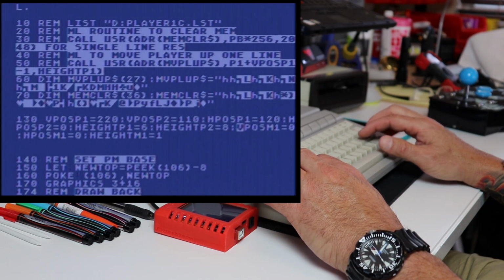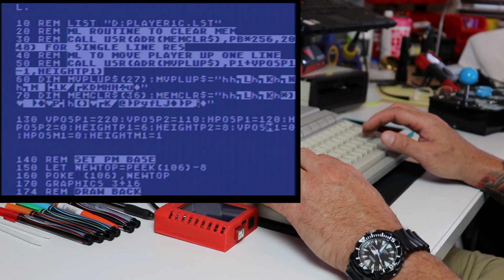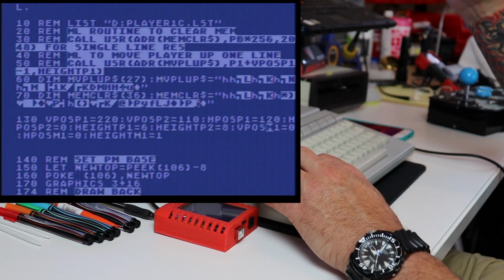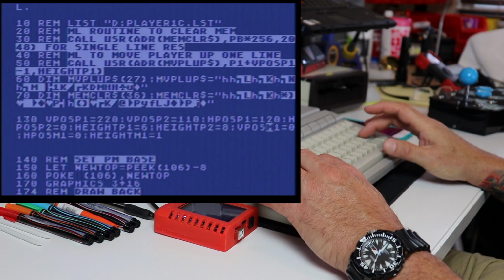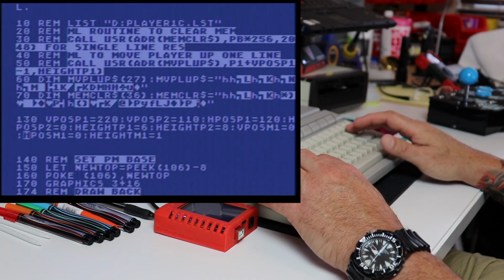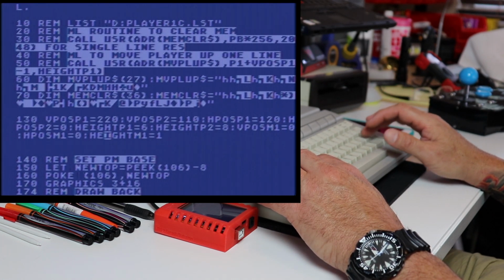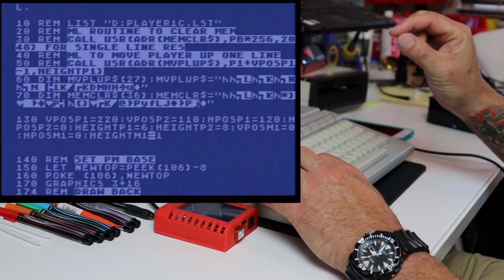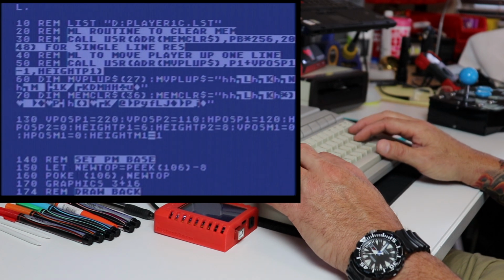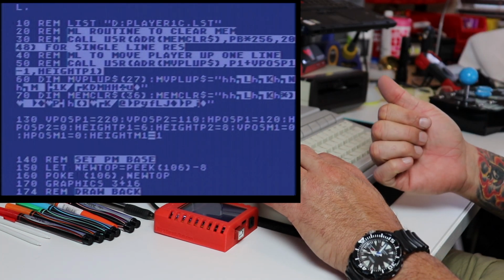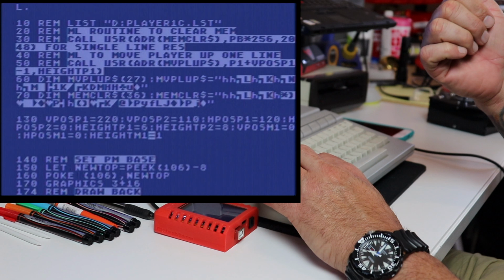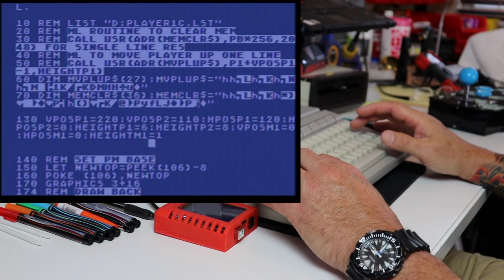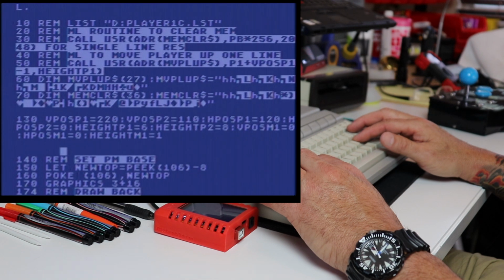Now we've got one more position to track, which is the vertical position of M1, missile 1. That's the actual missile that we are firing up from our spaceship. We're starting it at 0, and the horizontal position at 0. The height of that missile is just 1 scan line. So that's what these variables are tracking: the vertical and horizontal positions of our spaceship, the alien, and our missile. Now we're going to get down to line 140.